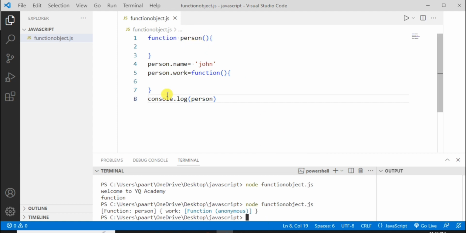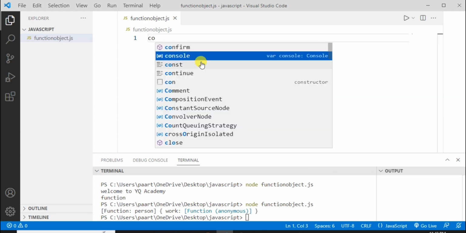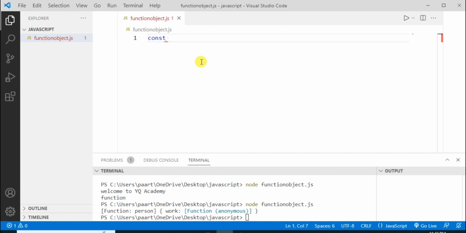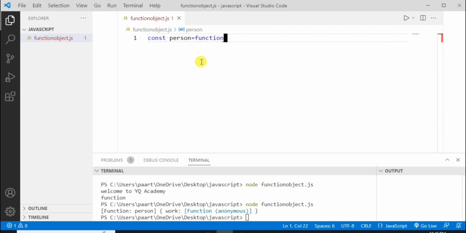One important thing is functions are first class objects. It means they can be stored in a variable. Let's see how. Let me use const keyword, and then the variable name I'm taking as, suppose, person, and here let's assign a function in this variable like this. So the function is stored in this variable person.